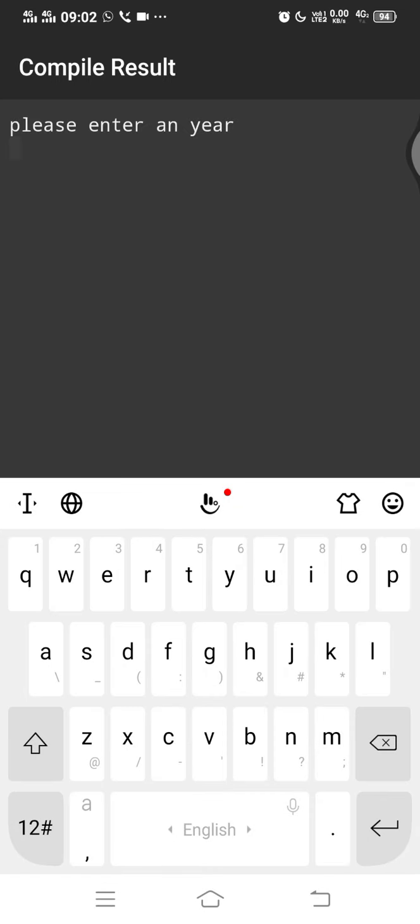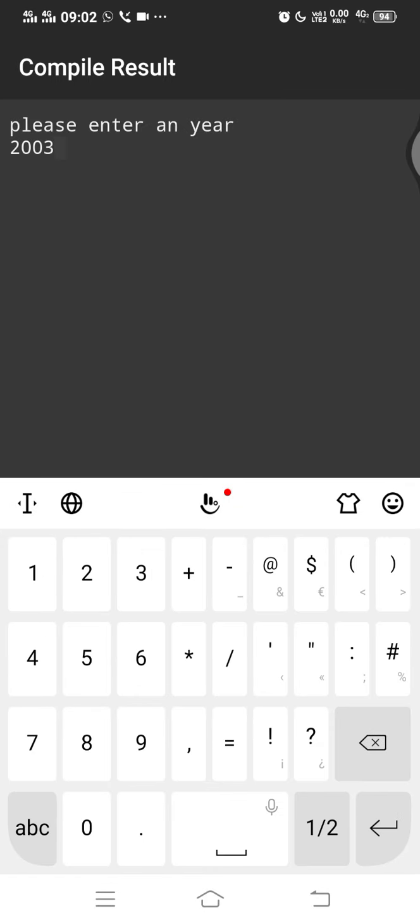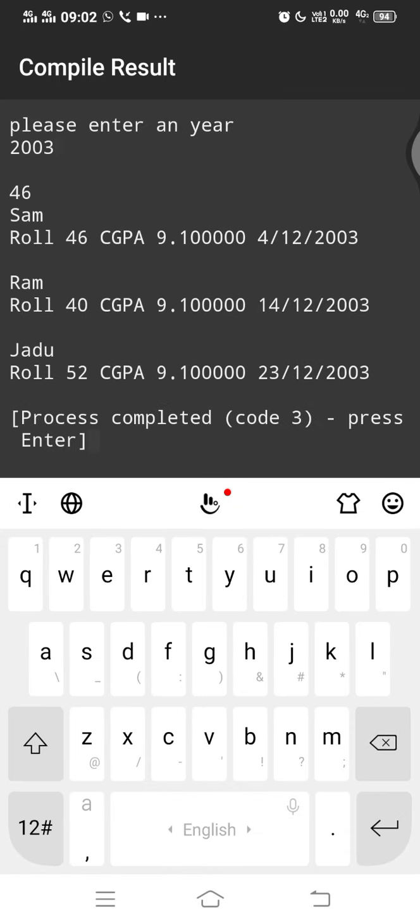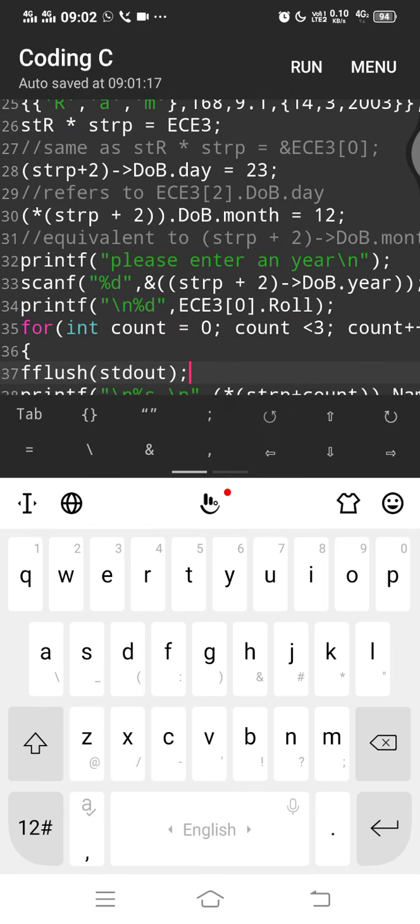Okay, if I run it, there. Sam, roll 46, CGPA 9.1, 4/12/2003, date of birth. Ram, roll number 40, CGPA 9.1, 14/12/2003. Jadu, roll number 52, CGPA 9.1, 23/12/2003. I'll give a further explanation of this in the next video.